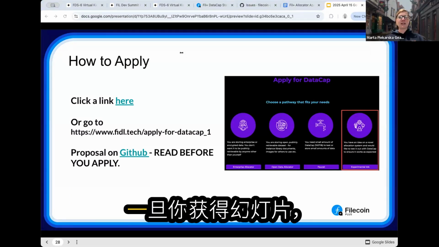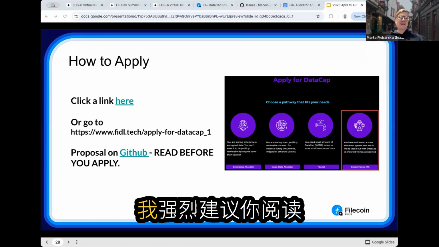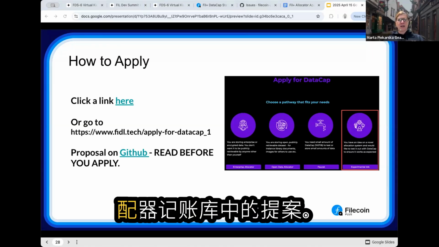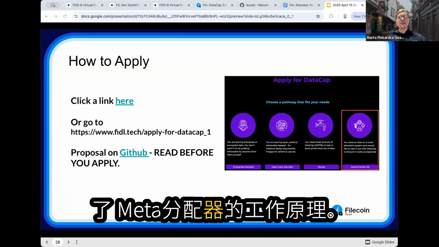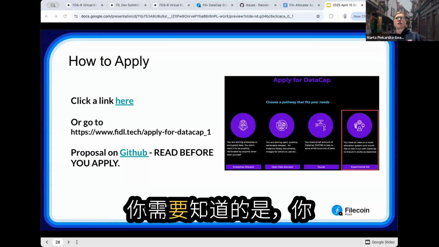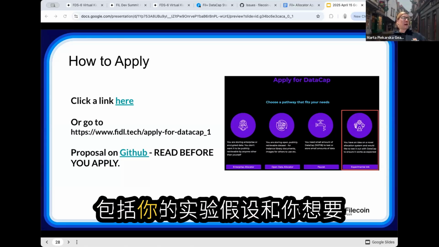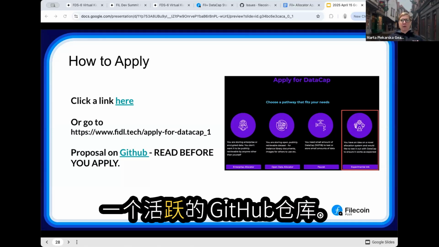for DataCap. Once you get the slides, there is a link to the Google form application you need to fill out. I would strongly suggest that you read the proposal on GitHub or in the Meta Allocator bookkeeping repository. We also have the same rules that just summarizes how the Meta Allocator works. Things that you should know is that you will need to submit a proposal for your experiment with hypothesis and what are you trying to achieve and so on and so forth, and with an active GitHub repository.